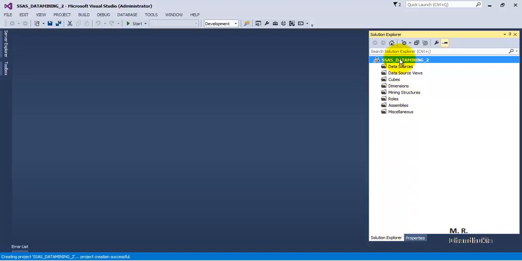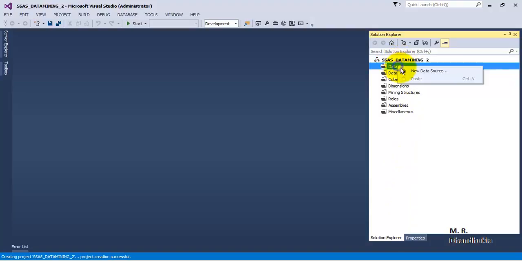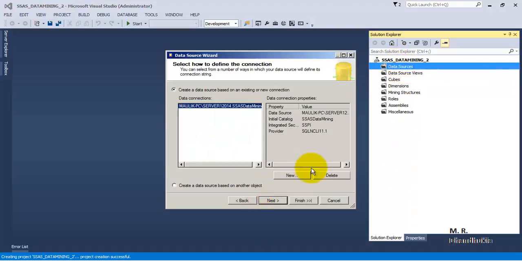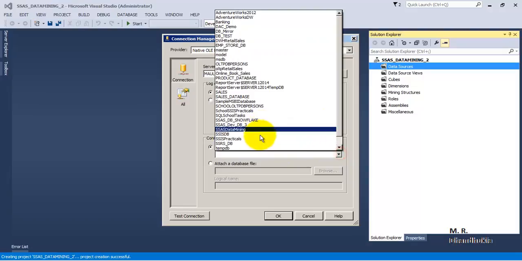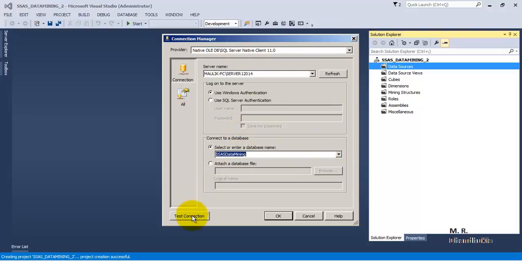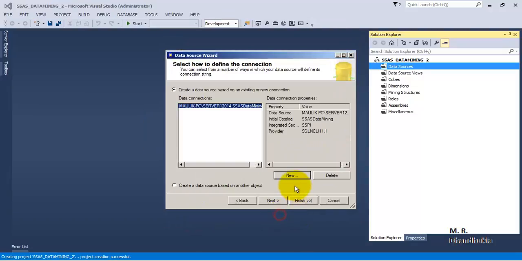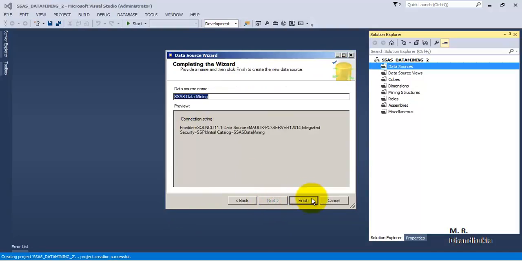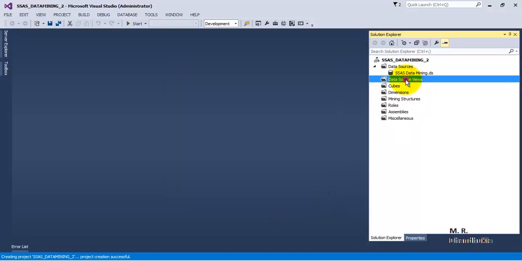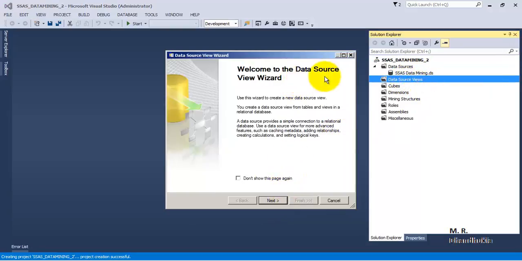So now our blank project has been created. Now let us first of all create a new data source. So we'll point it to our database. We will be using SSAS data mining database. We will be using service account. So now DS is created. Let us create data source view.